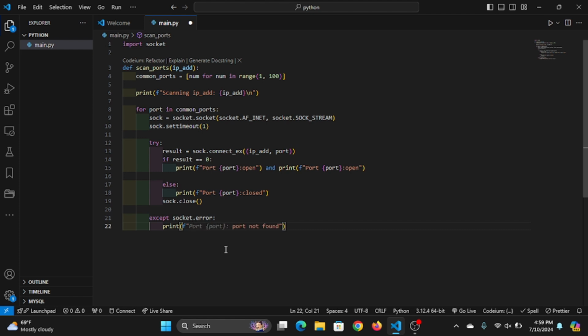It should be port, and just take out these ones here. It should print port, not closed, but it should not be closed here. This should be error. Error connect.